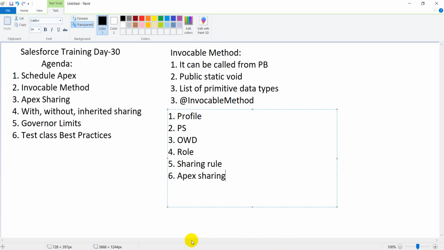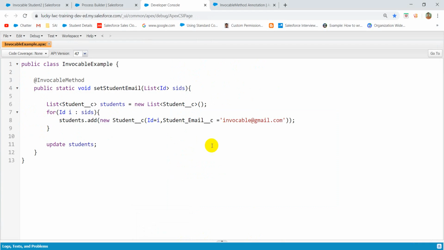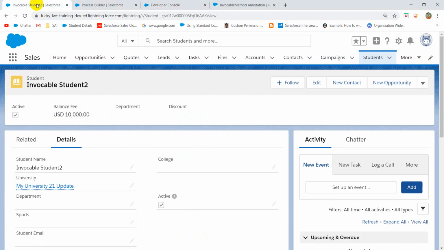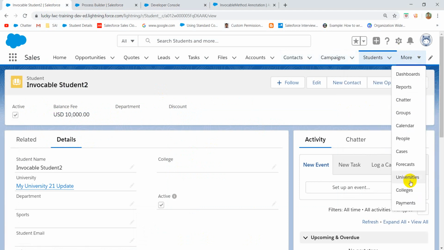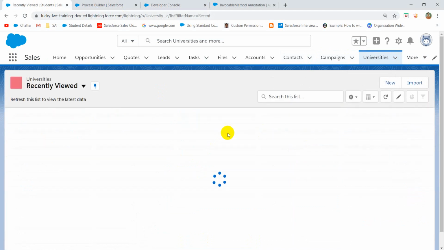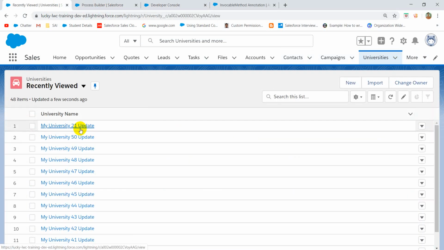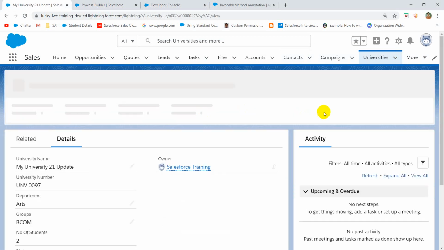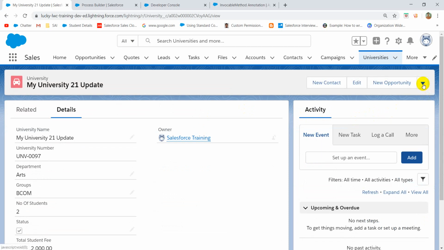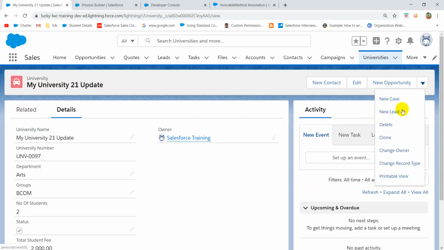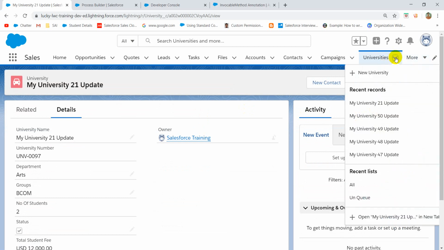So, how can you share a record to a specific user or group using Apex? Usually, when we have some kind of universities, here there will be a button for sharing the record, right? You guys have already seen that.